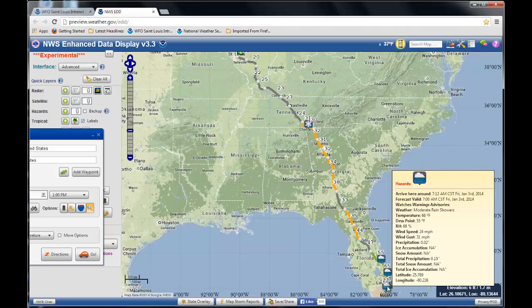Get down toward southern Florida, say all the way down to around Fort Lauderdale. Arrival time would be about 7 a.m. tomorrow morning, and you'd be experiencing moderate rain showers at that time, temperature around 66 degrees.